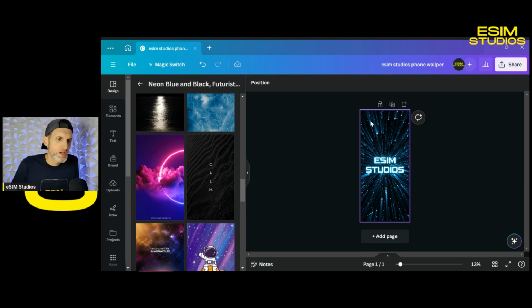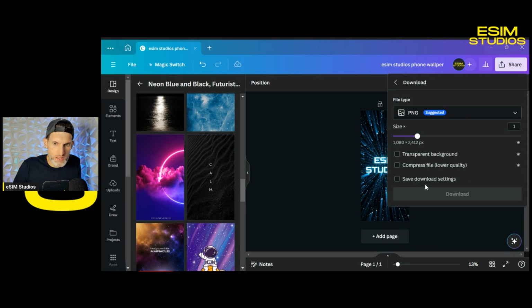Enter. Now, there's two ways you can put this on your phone. You can hit the share button. You can hit the download button. And see, it's the perfect size for my phone resolution. It'll save it as a PNG file. We're going to download it.